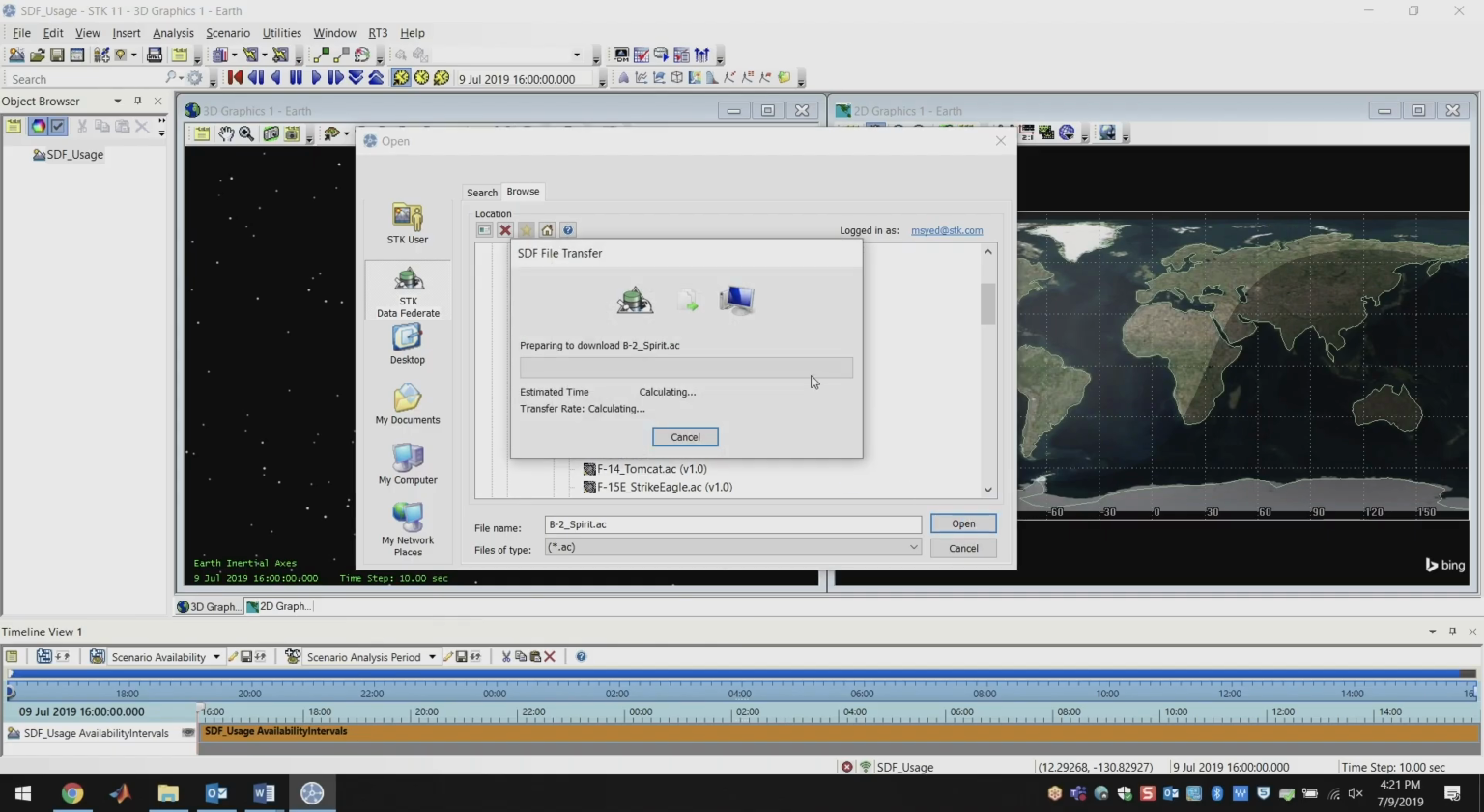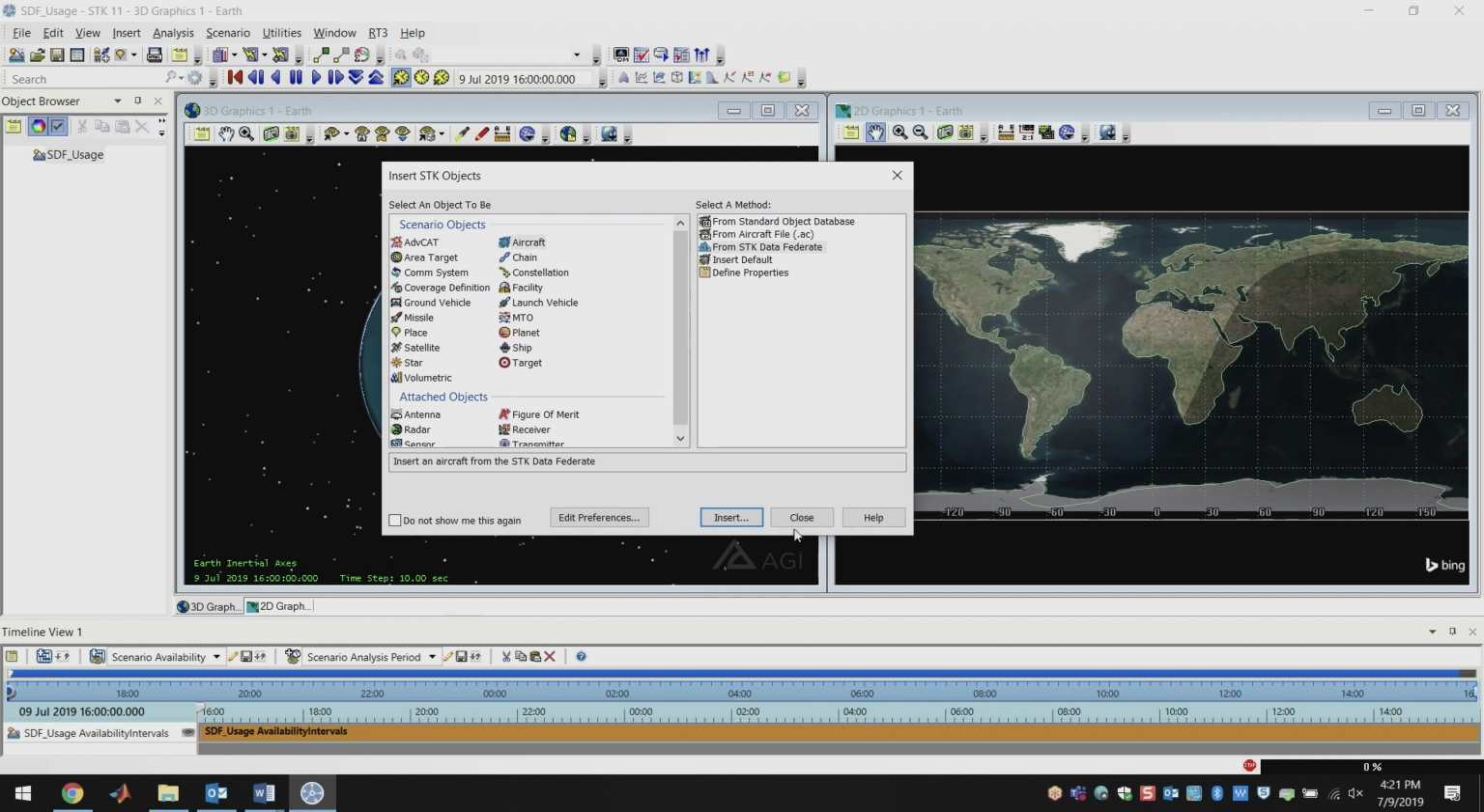So we're going to add that, and you can see here we have that file transfer taking place. Once again, you're at the mercy of your internet speed, so hopefully you're in an area that has a good enough internet connection, or a network connection if you're on a closed network.